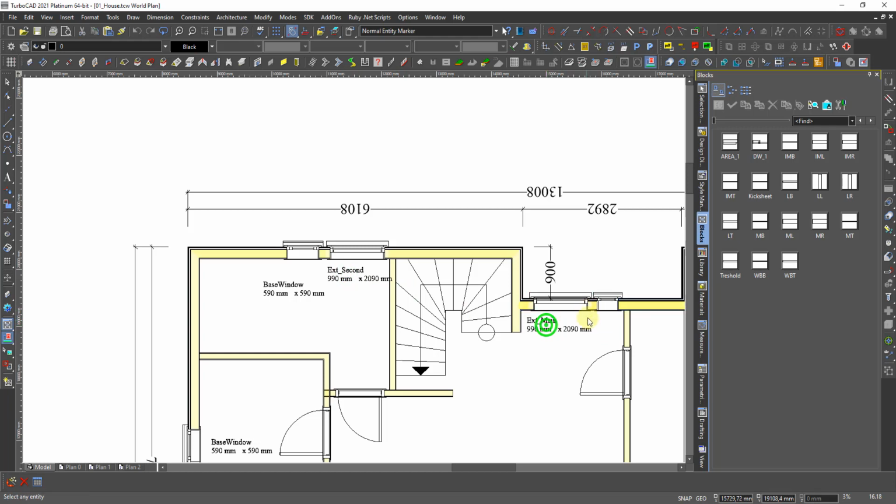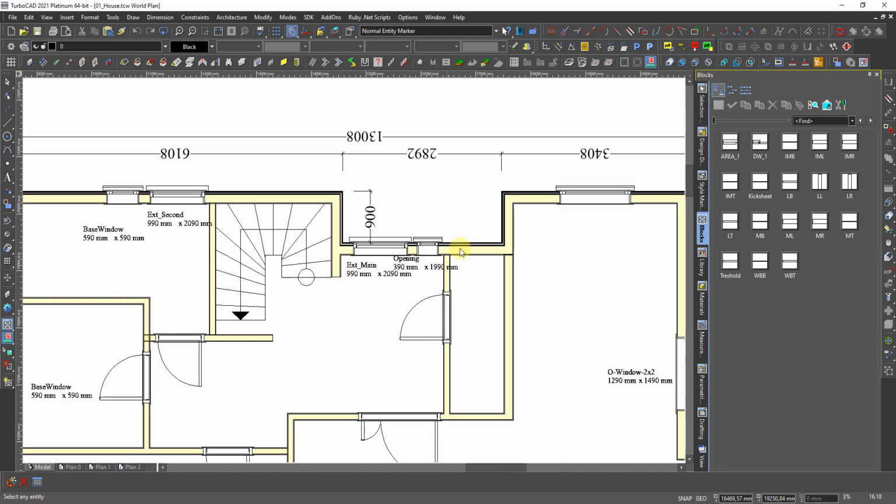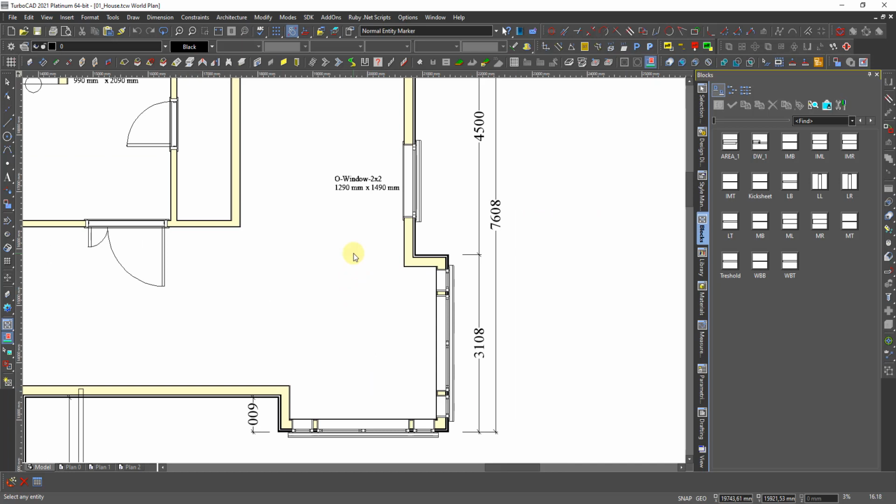That's the door, and I want that window, and I want that, and I want this one.